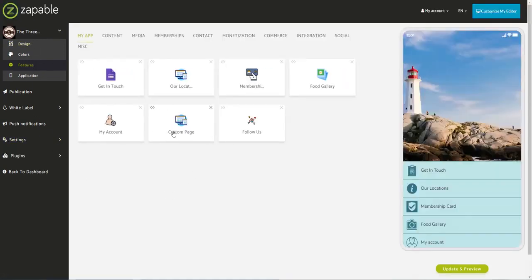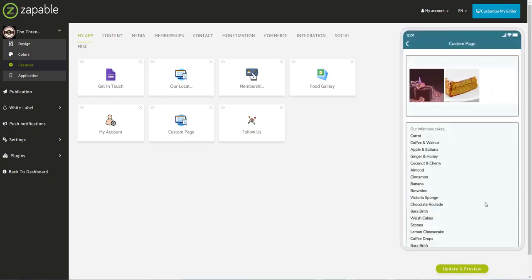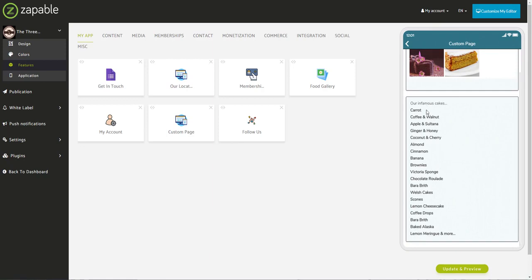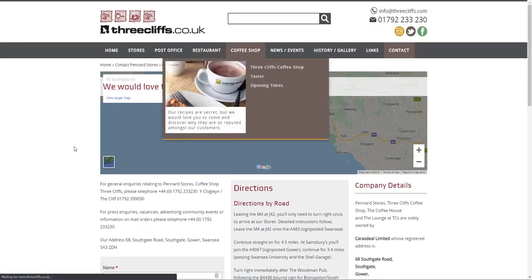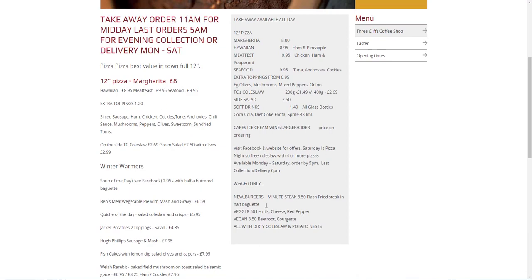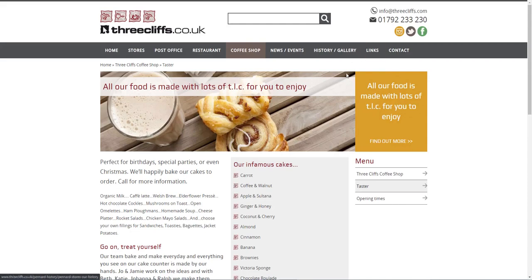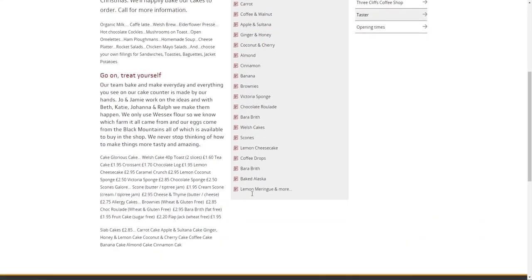And then what I have here is a custom page. So let me just open up this custom page here. So in this one, I've got some images of cakes at the top, and then I've got details of their infamous cakes lower down on the page. So this is just creating something really simple. Again, this information has come from their own website. So if I go to their coffee shop, I think it was this page, or one of the pages on here anyways, had details of all of their cakes. I think it was in the taster. There we go. So our infamous cakes, you can see all the details of the cakes that they create.